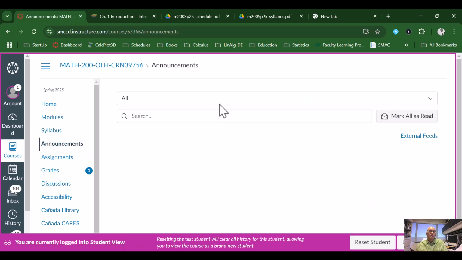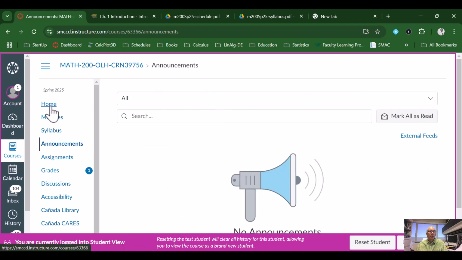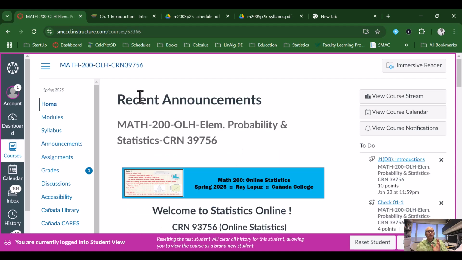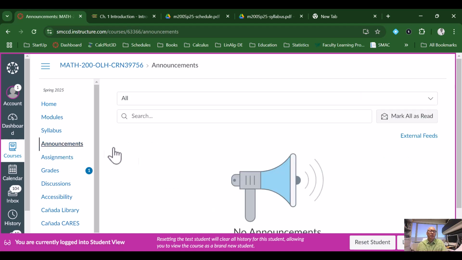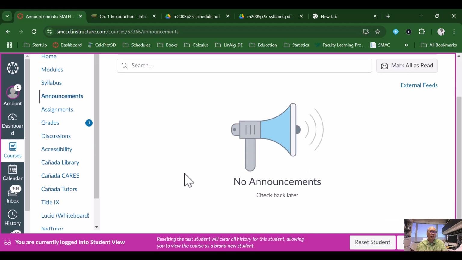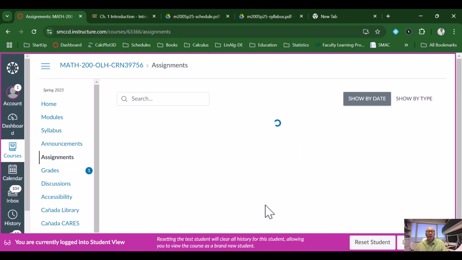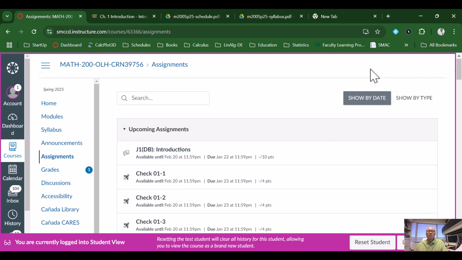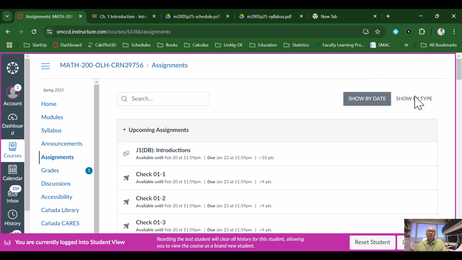The announcements, like I said, the home page will have the last 2 announcements that have been posted. If you want to backtrack and see older announcements, you can go to announcements, and then you'll have a list of all the announcements here. You can click on assignments as well to see all the assignments in one place. You can sort the assignments by the date that they're due. You can sort the assignments by type, etc.